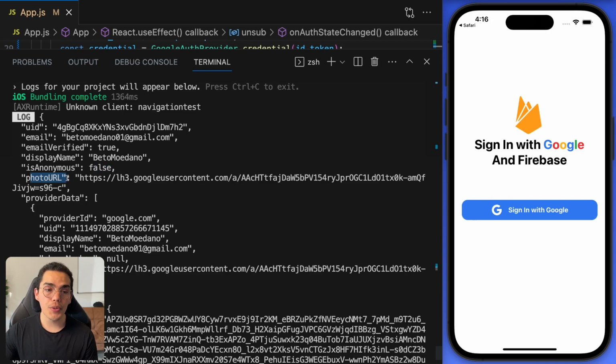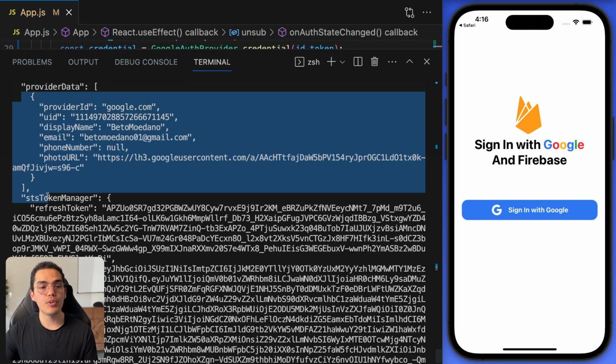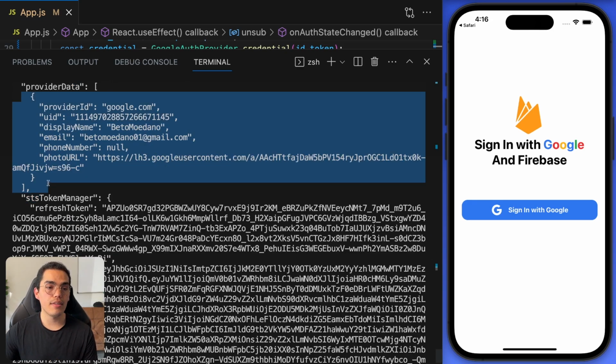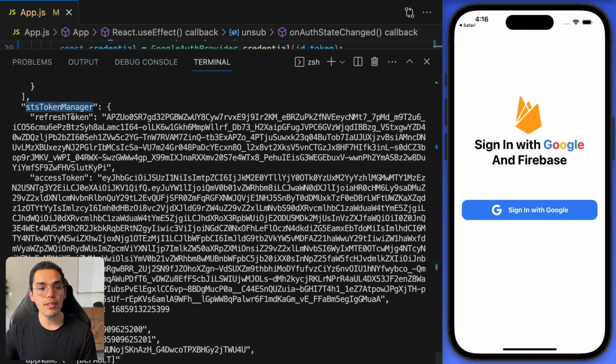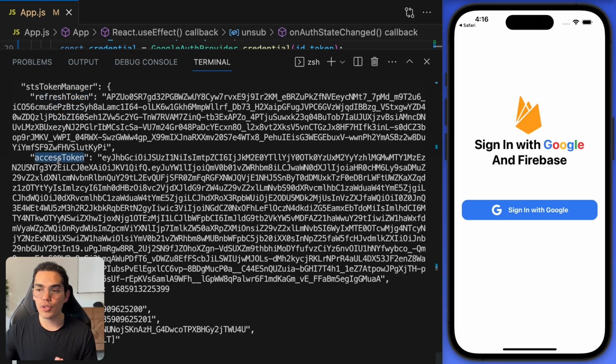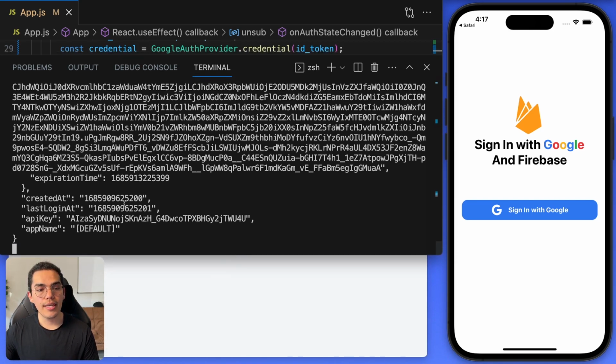We can grab the photo. As you can see here, this is my avatar photo. And we also have this important information that is going to help us to authenticate the user. So here we have the secret token manager object. Inside this secret token manager, you're gonna find the refresh token as well as the access token. And down here, you don't see it because my face is in the way. But if I put this here, you're gonna see that we have this expiration time.